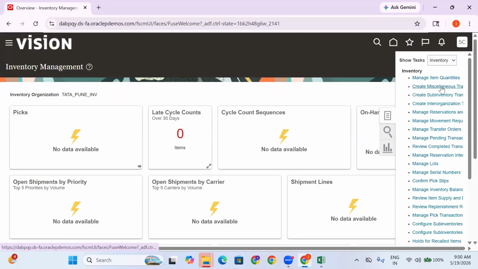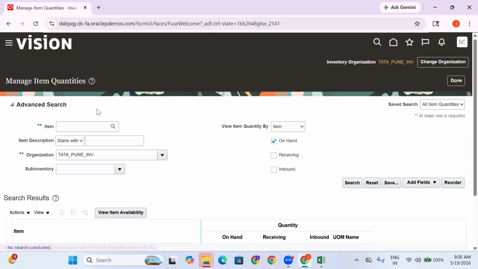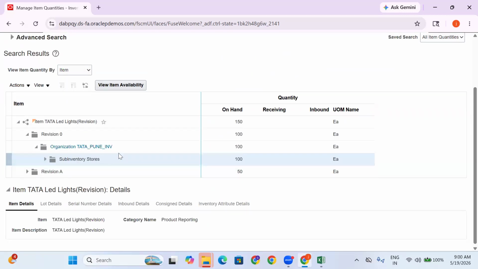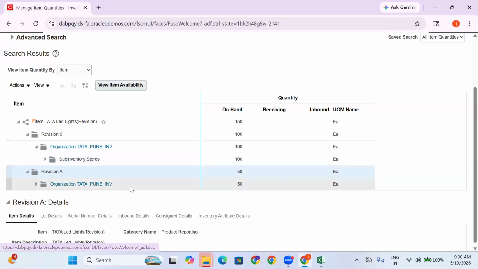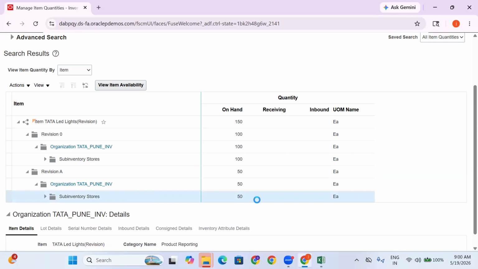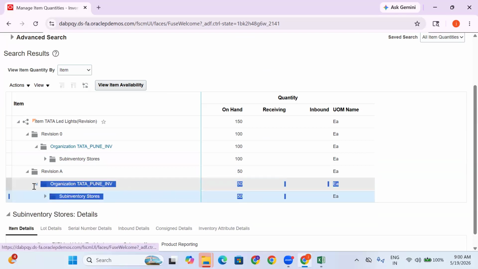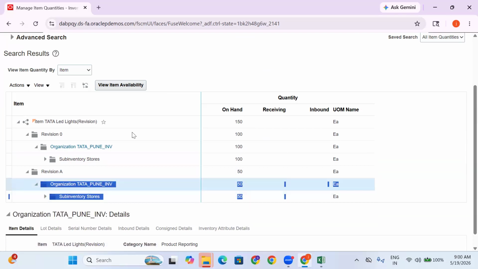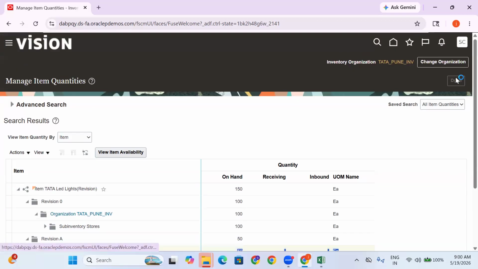Now let's view this on-hand quantity. How many revisions are there? Here, 2 revisions. One is for 0 revision, one is for A revision. A revision is again at the location level, the sub-inventory of stores level. So this is the way we can create revisions.